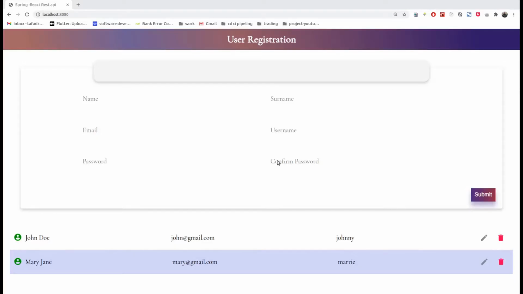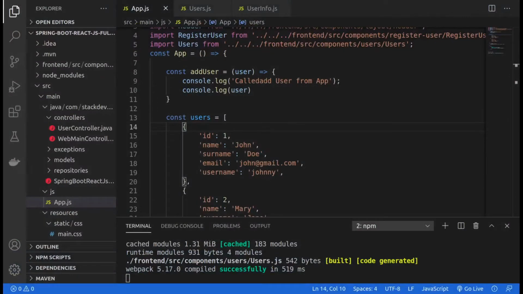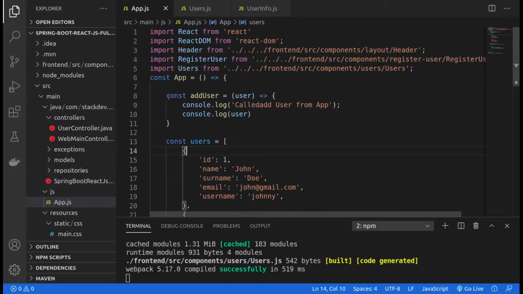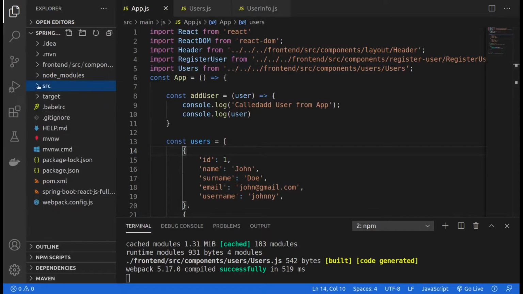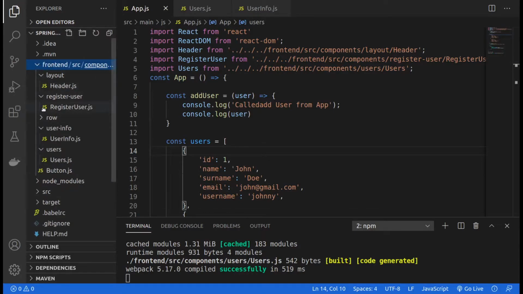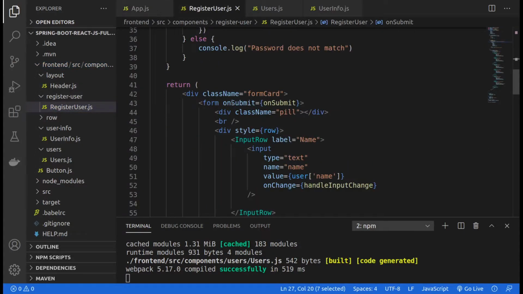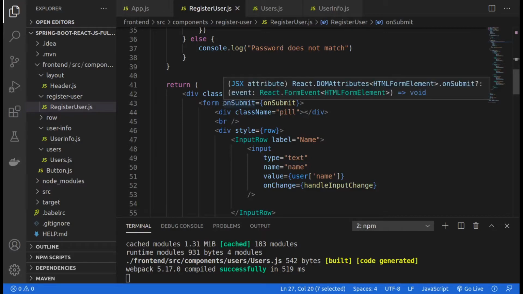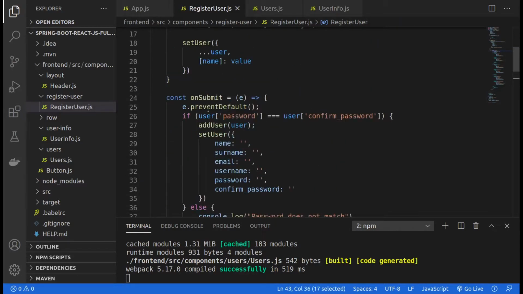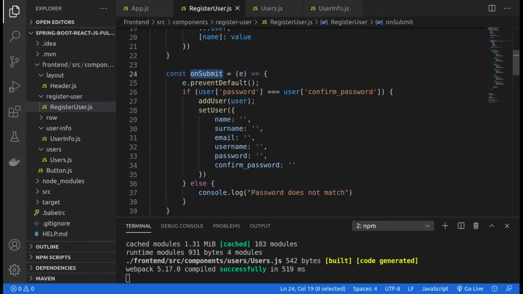All right, so now let's simply go ahead and do our API requests. To do that, just navigate to your app.js. Remember, in this app.js, we had already defined our function called addUser, which was being called from the register user component in our form. We had a form with an onSubmit method. When we hit the submit button, the onSubmit event was triggered, and it called the onSubmit method that we declared here.